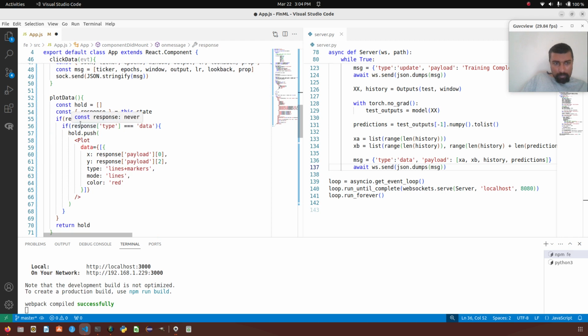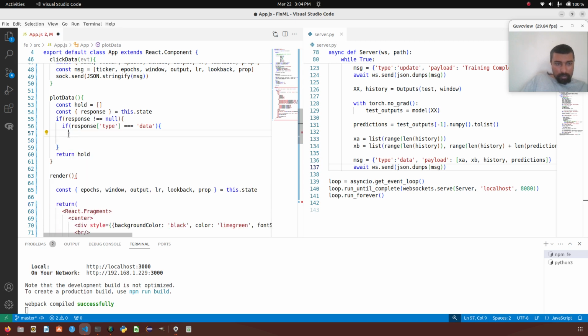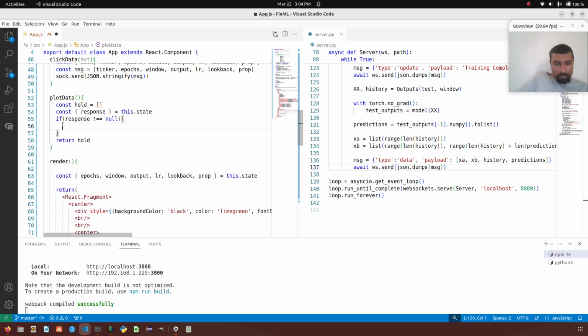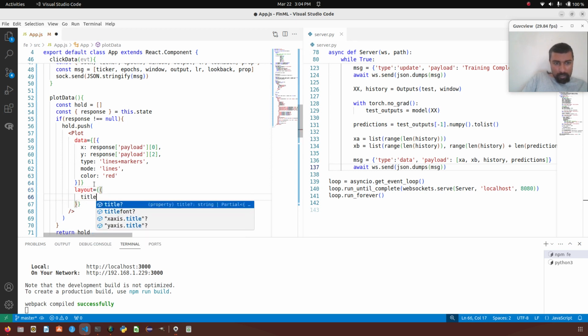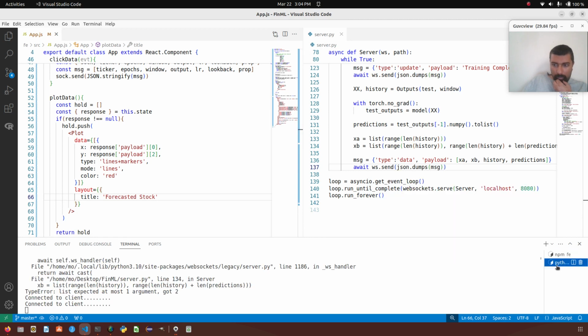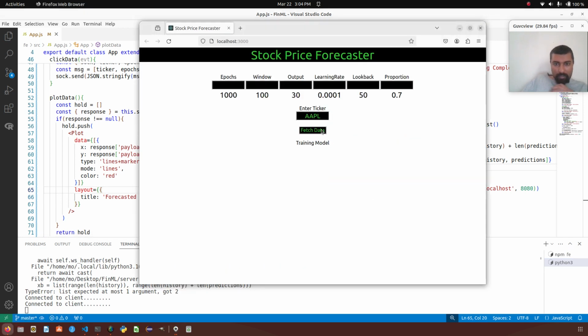So we don't even need these actually, we can just do Control X. Layout equals title forecasted stock. Okay, so now I could come here, hit fetch data again. 7, 6, 5, 4, 3, 2, 1.